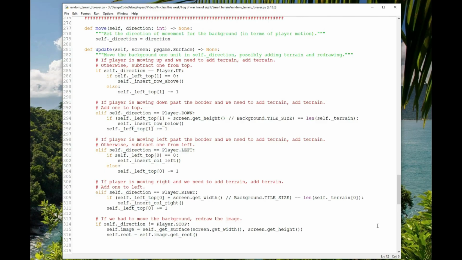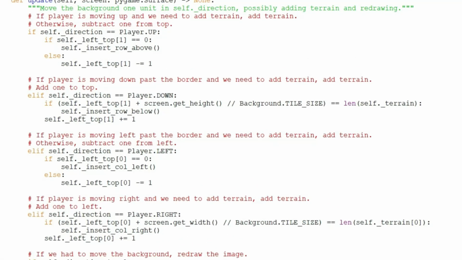If the player can simultaneously move up, down, and left, right, you'd want 2 separate if statements for those 2 directional pairs. And then at the end, I have if they aren't stopped, so if the background did move one of those directions, we create the new surface. That's the method we just looked at with the nested loop that generates a surface exactly the size of the window from the terrain. The directional conditions are quite simple.